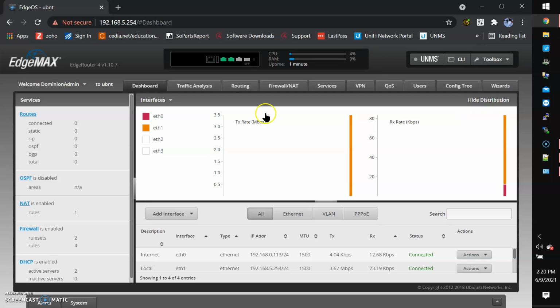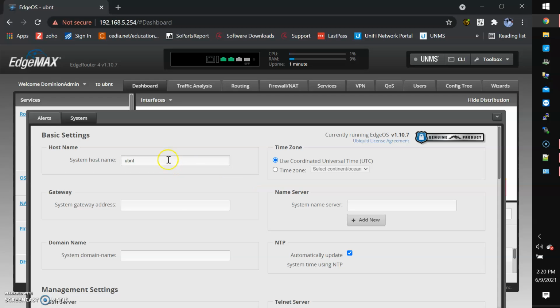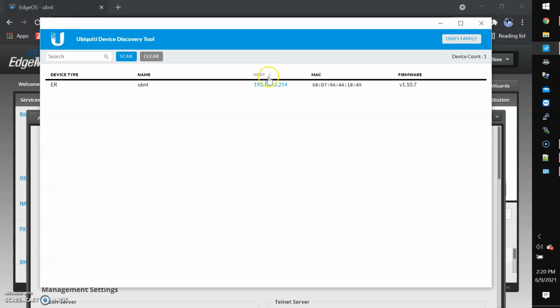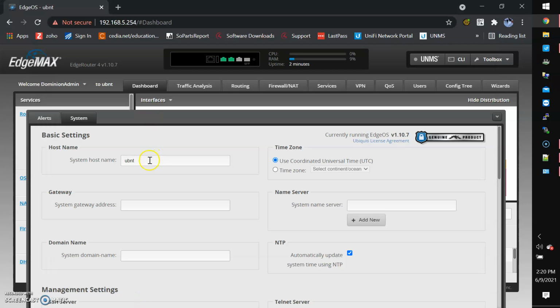And we are in. So there's a couple different ways you can adjust some of the settings that we're needing to adjust, but we'll start doing it through UNMS. One of the most important things you want to do is to name your router. You can find it a couple different ways. If you have the Ubiquiti tool, you scan the network, I get the IP address and I get the name. So we're going to go ahead and name this.